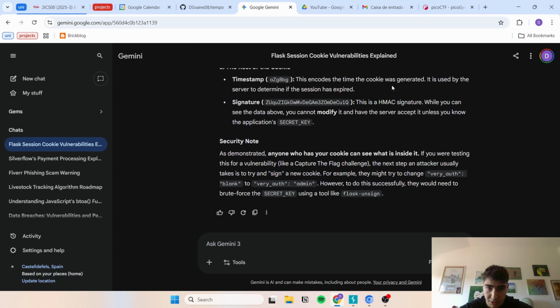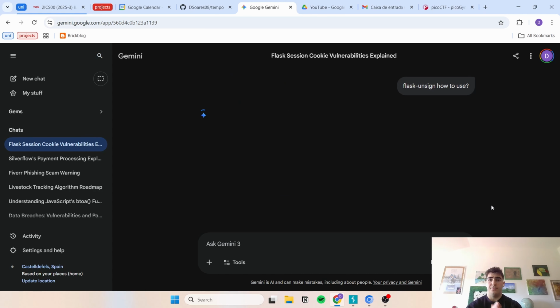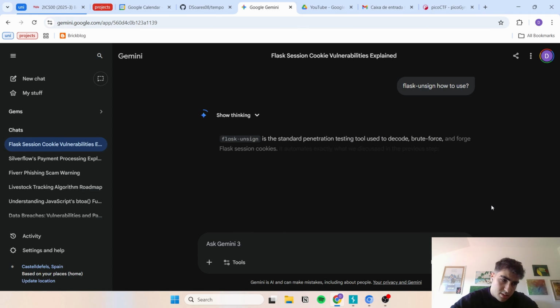So what we need to do is learn how to use, what is it called? Flask-unsign. Flask-unsign, how to use. Yeah, so it's quite a challenge at first to even discover that this is a Flask session cookie, but I mean, that's why they tell us, right? That's why they already give us that information. Damn, this is messed up.